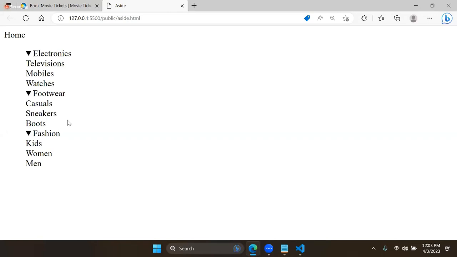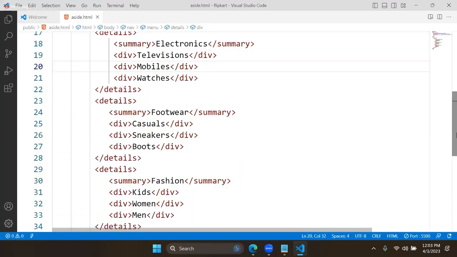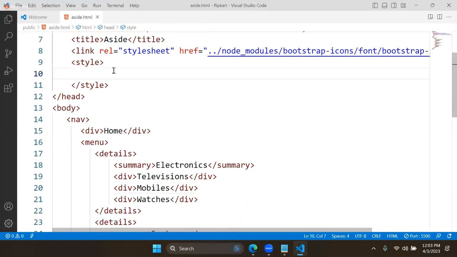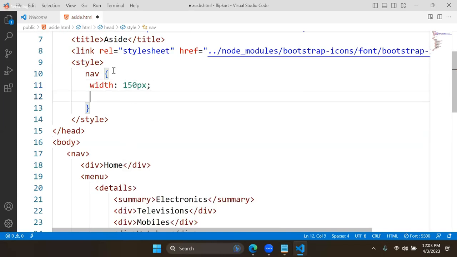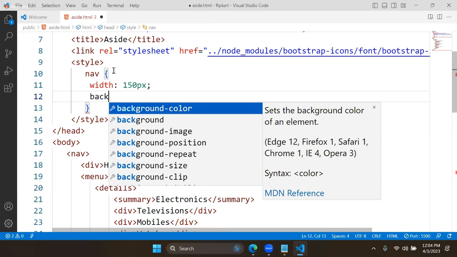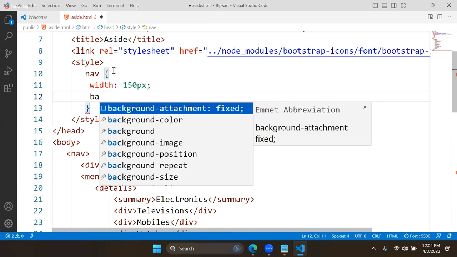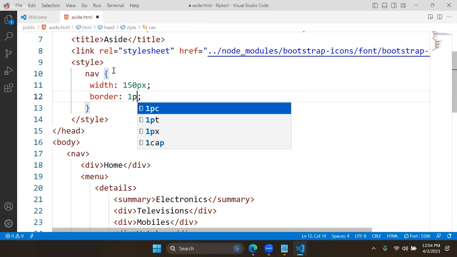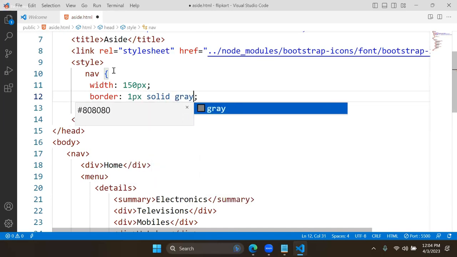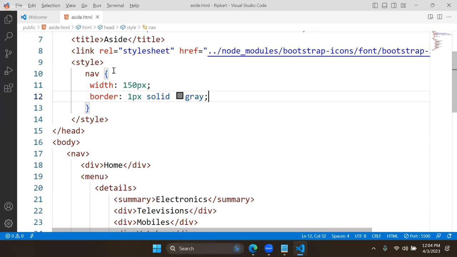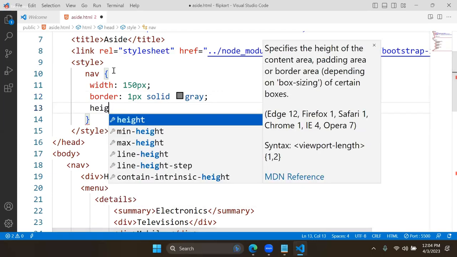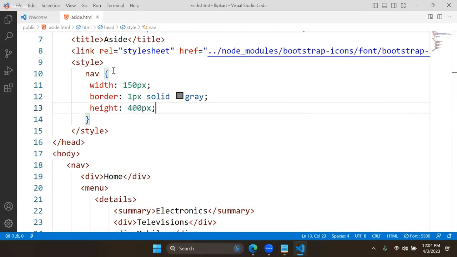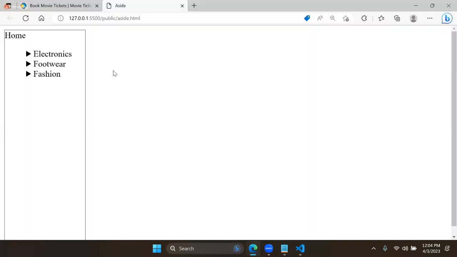So see what I'm doing now. We will create a design that depends on style. We are creating a nav. For this nav, I will give width as 150 pixel, and a background color, and a border, 1 pixel solid gray. This is the nav part. Height, I will give the height as some 400 pixel. That is the height for the navigation part.